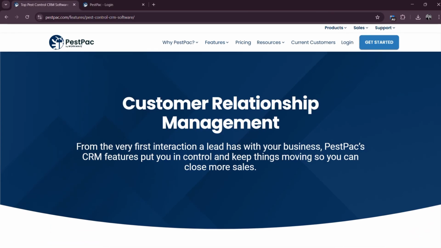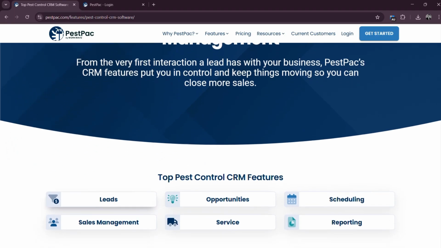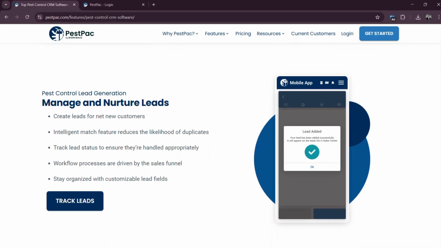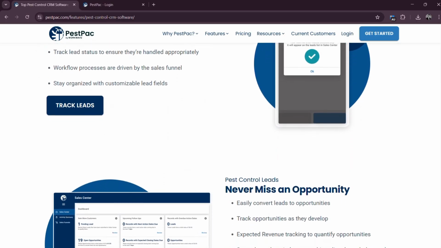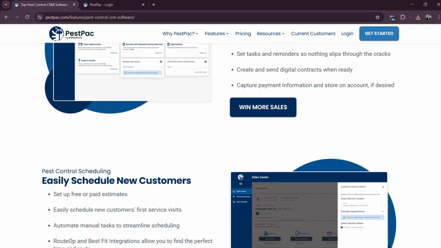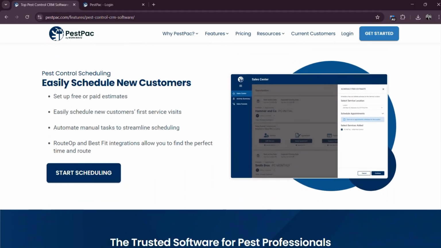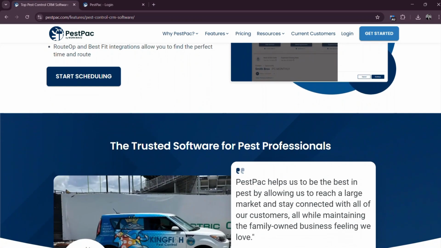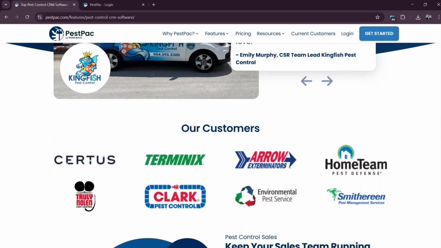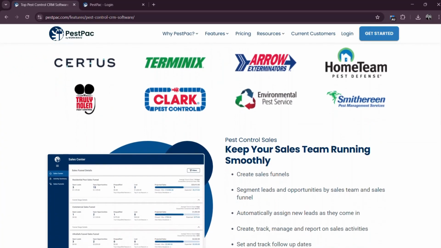CRM, Customer Relationship Management. PestPac CRM stores detailed customer records, including contact information, service history, property notes, billing details, and communications. This central database helps your team provide more personalized service, manage renewals, track customer preferences, and stay on top of each client relationship for better retention and upselling.